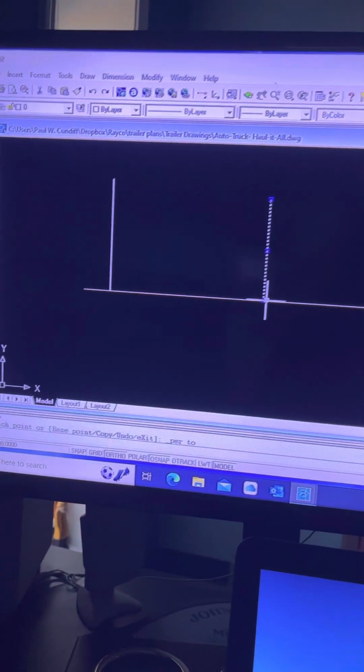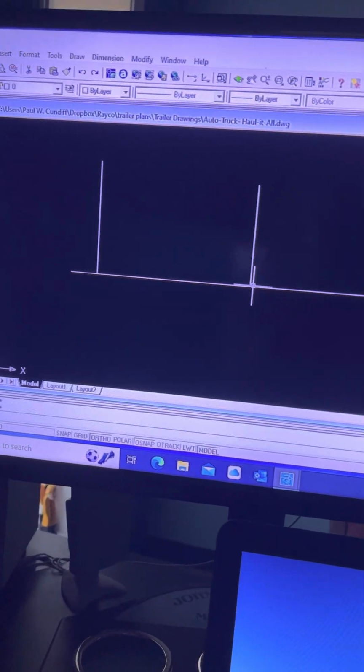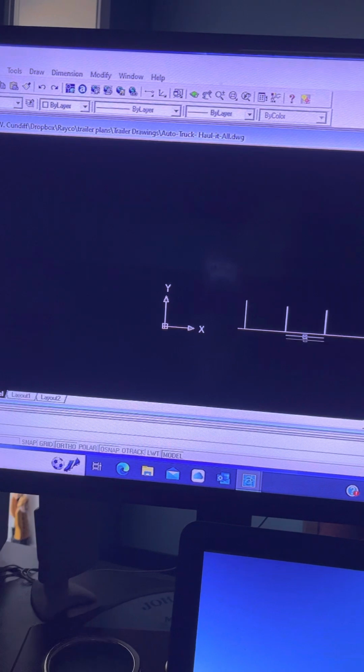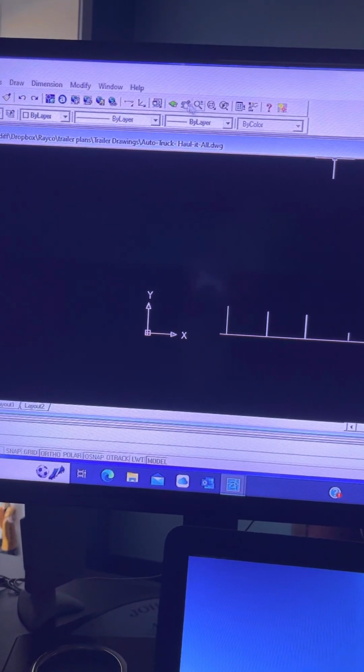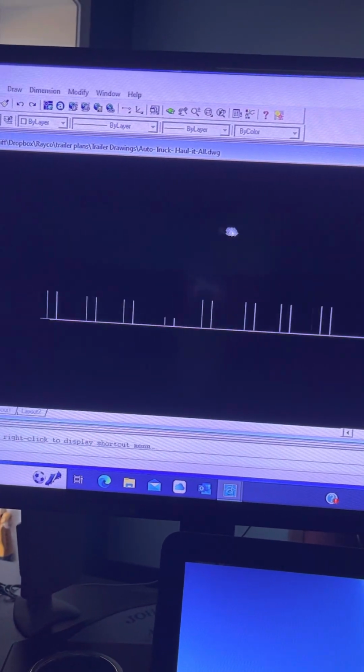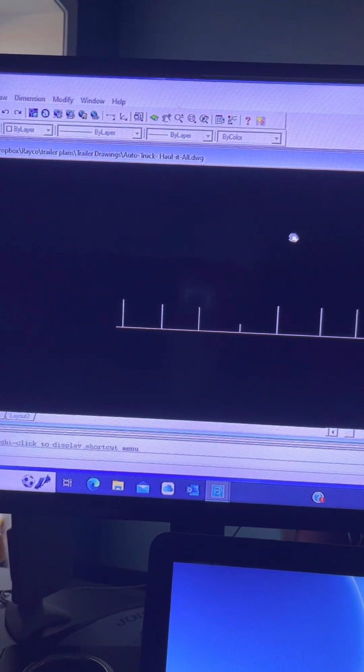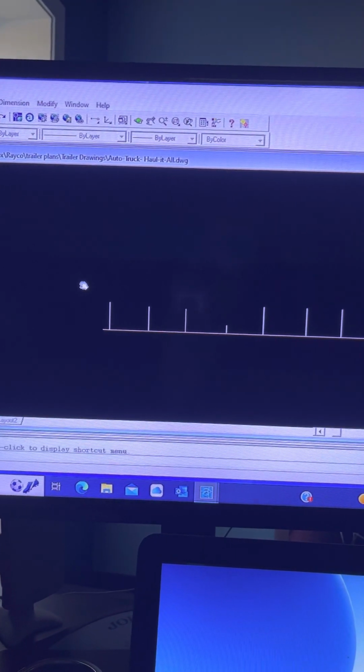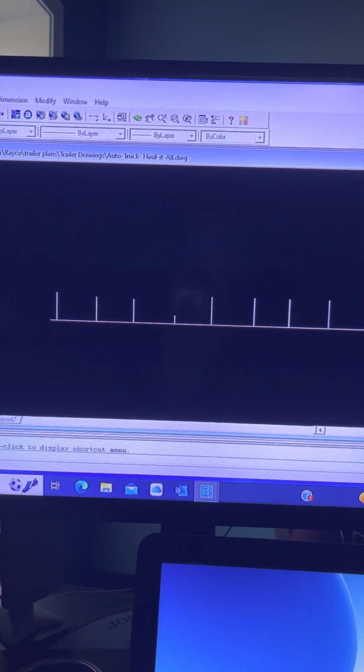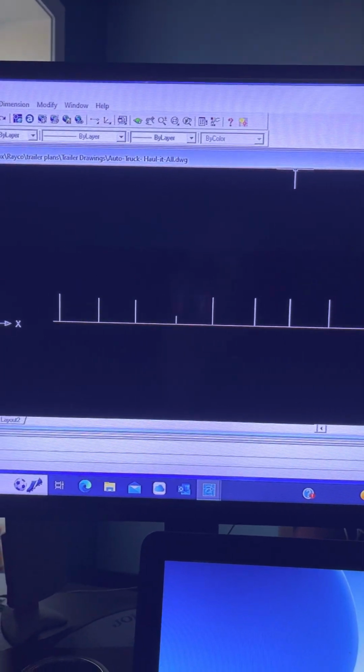All right. Now if I zoom out on this line, it should be one continuous line. Yep. Still missing some cross members perhaps, but anyway, it's got the major ones. I'm going to save that. All right.